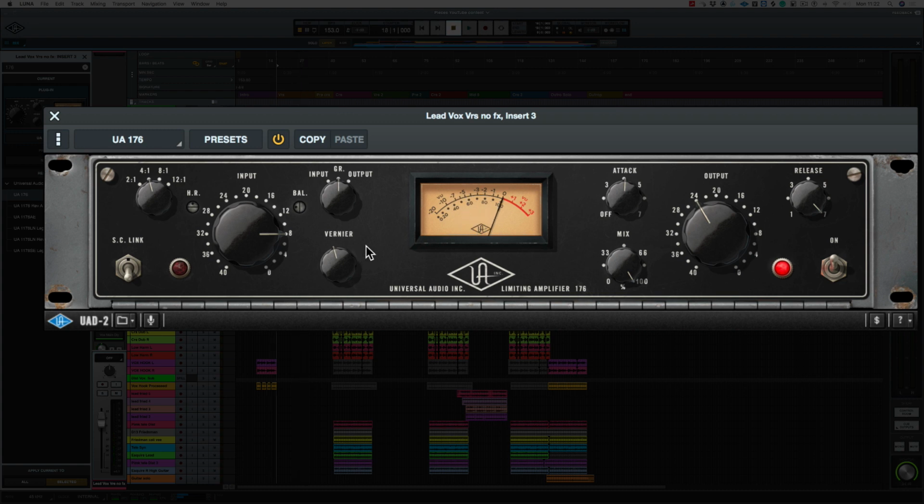Right, so that's starting to really nicely control the dynamics. Now, we've also got this control here called vernier. So if I turn that on, as opposed to the controls being indented, now they're smooth controls. So have a look at the difference.